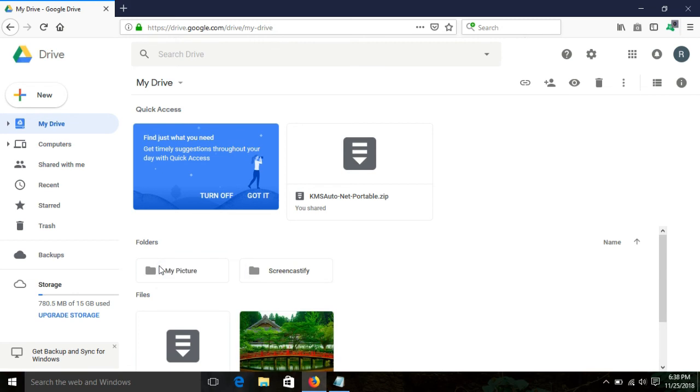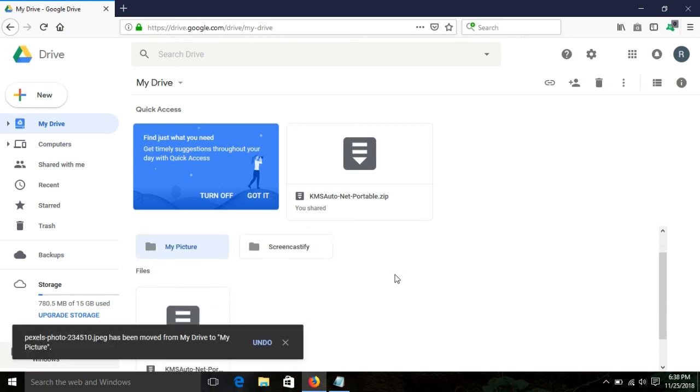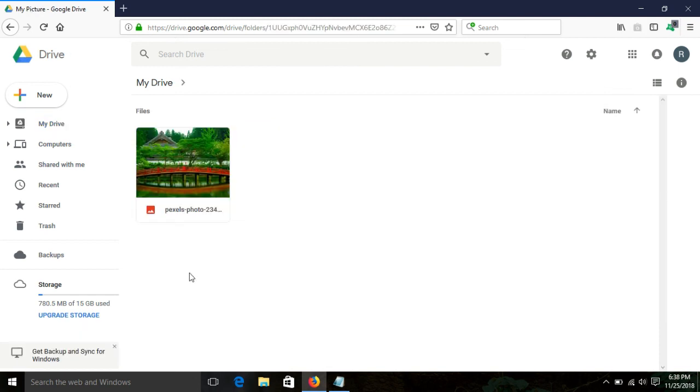It will be moved. The file has been moved, it has been lost here, and to open this folder, simply double click on the folder and it will open, and you can see the files here.